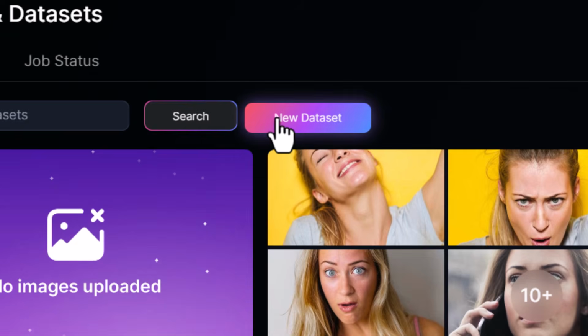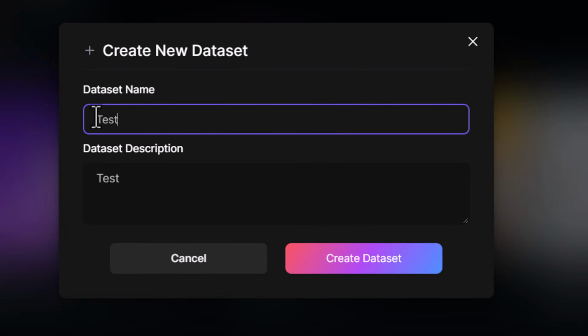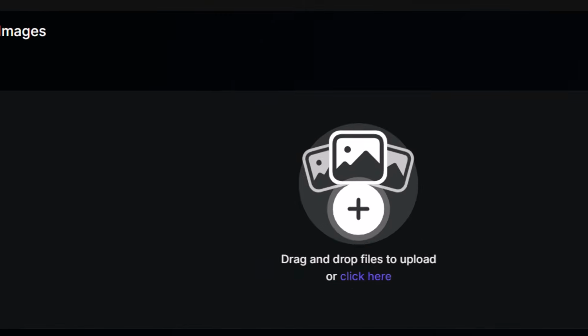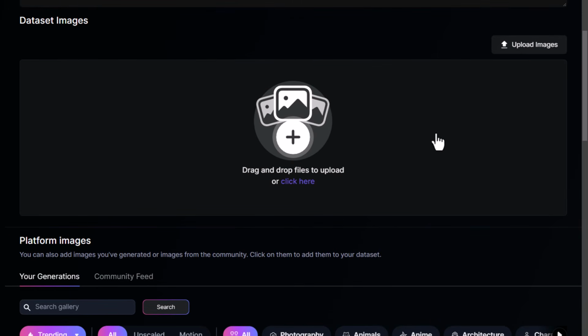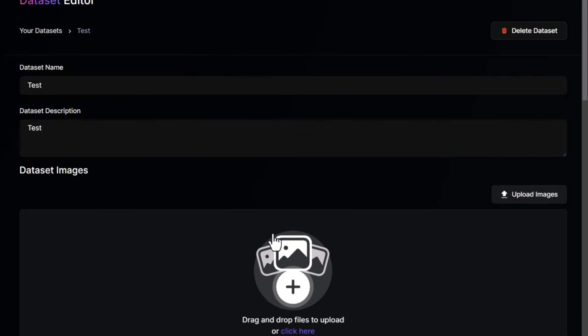And the way it works is I go to new data set, I give it a name. Obviously, I'm not going to call my actual data set test or description test, but I hit create data set and I upload a bunch of images to try and train my own model so that way I can achieve the result I want based on the images uploaded. So basically, you upload these images, it takes a little bit of time, and you can then train your model, which is pretty handy. And again, another video will be coming on that in the future.